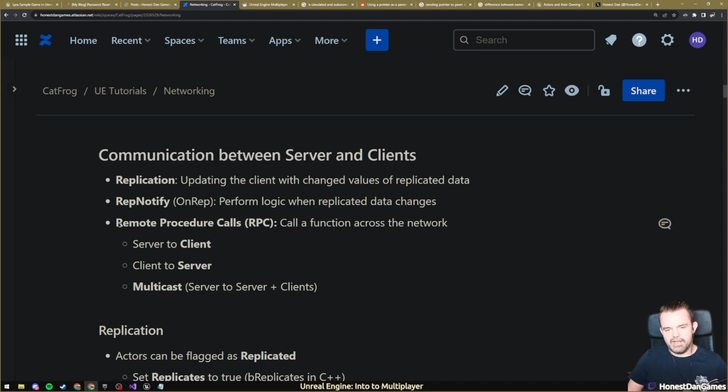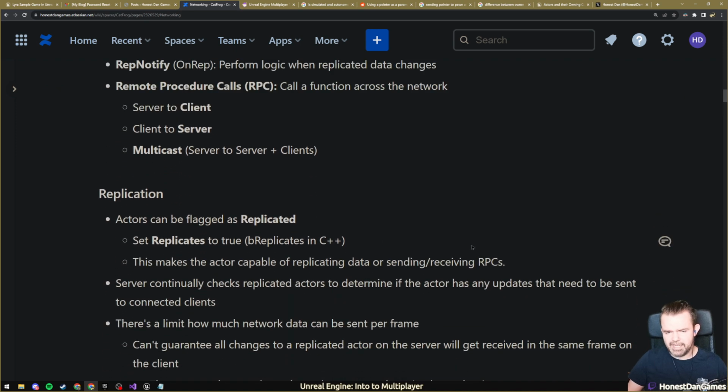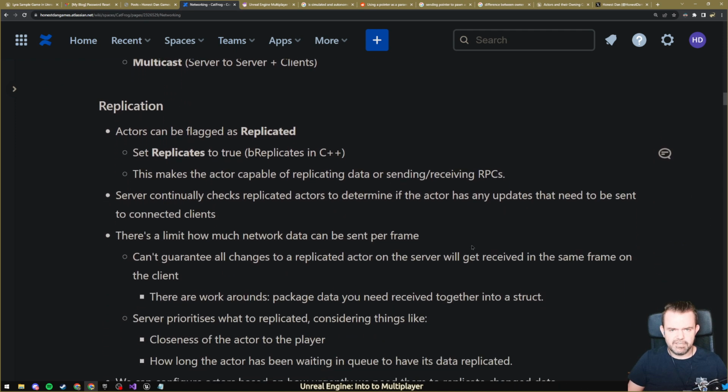And then finally, we have remote procedure calls, known as RPCs. This is a way for you to directly call a function across the network. So the server can say, hey, client, do this, or hey, every connecting client, do something. And a client can also make a request to the server and say, hey, I want to call this function on the server. And again, we would code it so the server has a way to verify, are they asking for something reasonable or not? So they're the three broad terms that we're going to be looking at. And we're going to start off with the replication side of things.